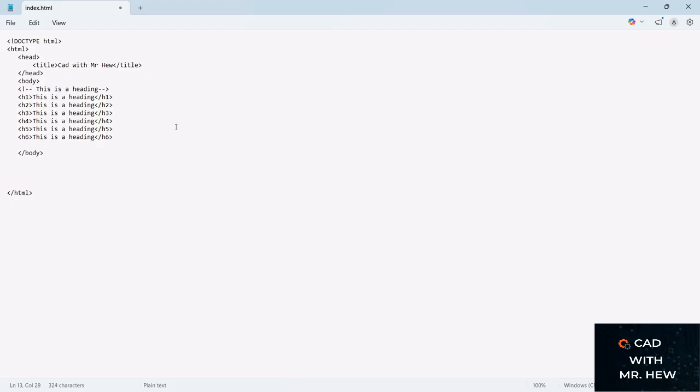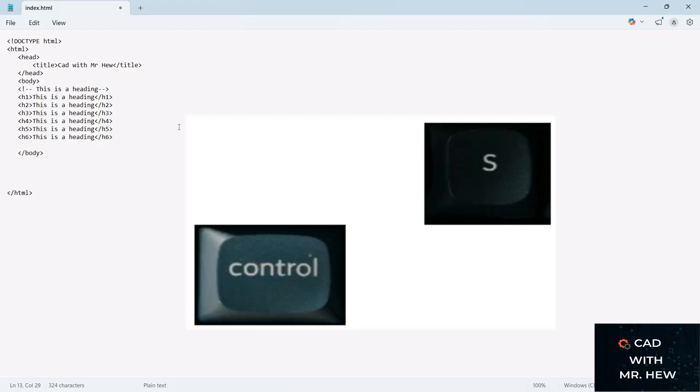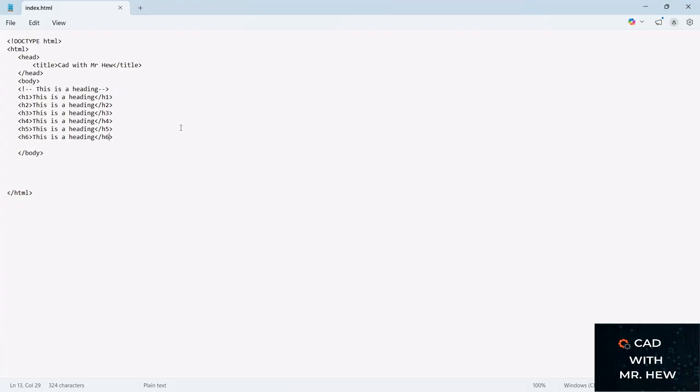All right, let us press Control S for save, shortcut for save. And what we're gonna do, we're gonna go to the browser here and click this refresh button, and there it is. This is a heading, this is a heading. All right. Now you can see that it has some spaces in between it, right? So I'm going to put some more spaces in between the heading, right?